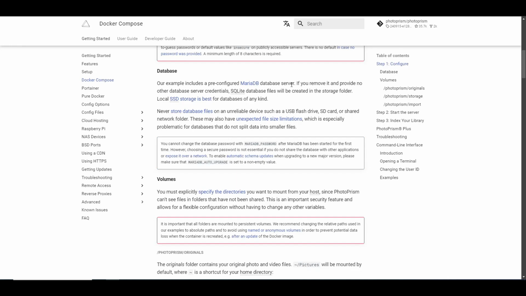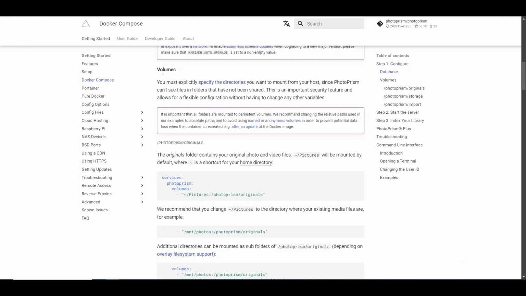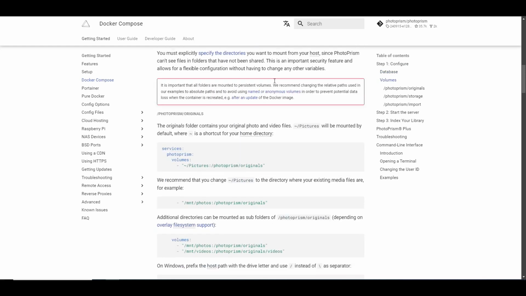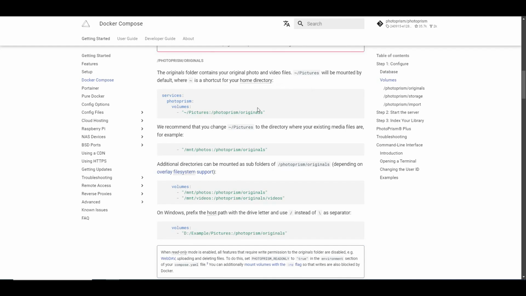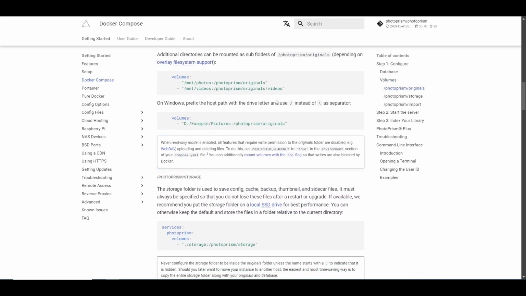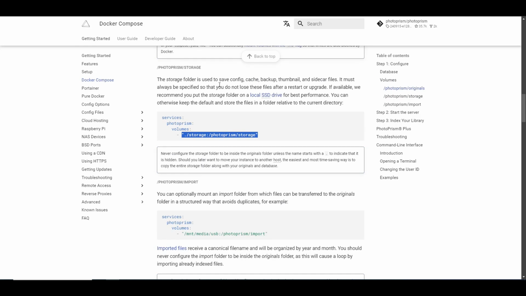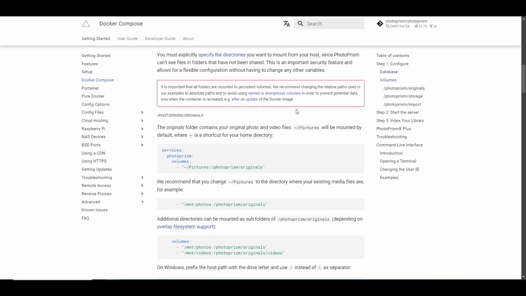It says that we also need to mount some volumes for the application to use. So as usual, we're going to go into the NAS and create those folders that are necessary. Based on what I can see here, basically you need an originals folder, and that's where it's going to contain the original photo and video files. Then there's another one that is necessary, which is the storage. This is used to save the config, cache, backup, thumbnail, and sidecar files. So those are the main two that we need. We'll see in the Docker Compose file that we have options to add more stuff if we want, but those are the core ones that you at least need.